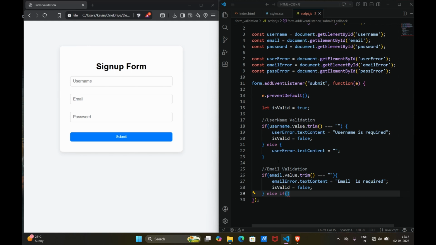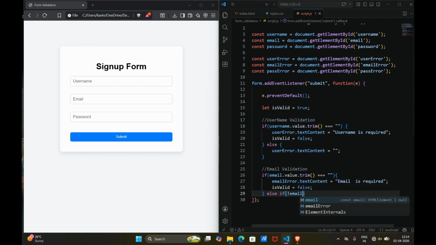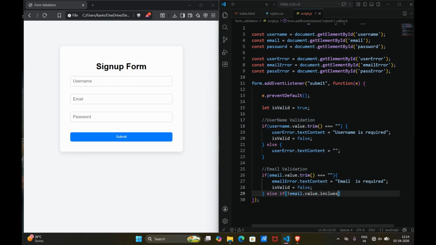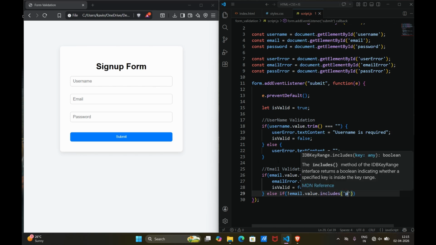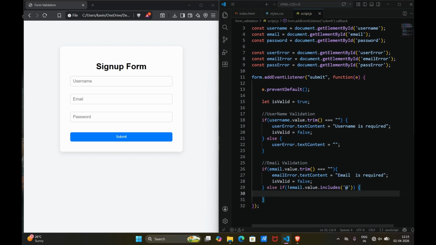So we have to introduce that logic: if email.value does not include the @ value, then we have to write the email error's text content as "Enter a valid email."